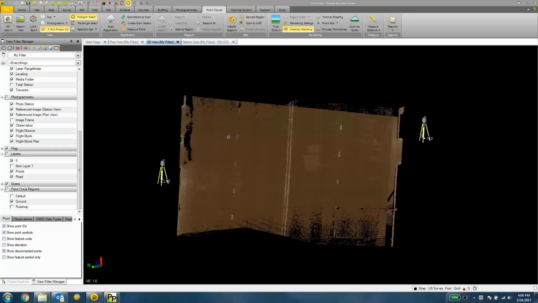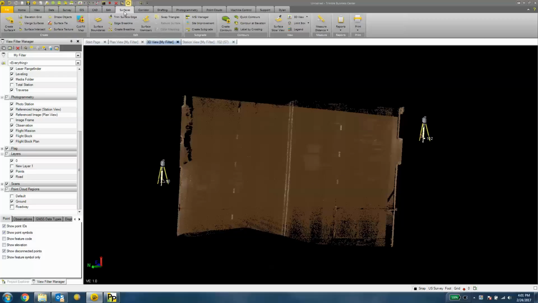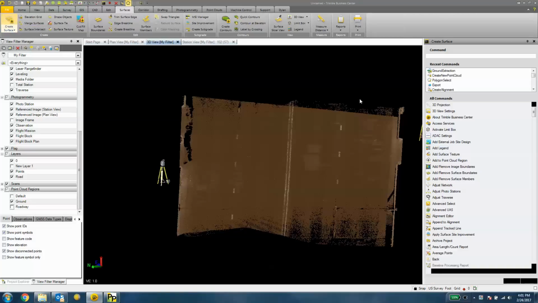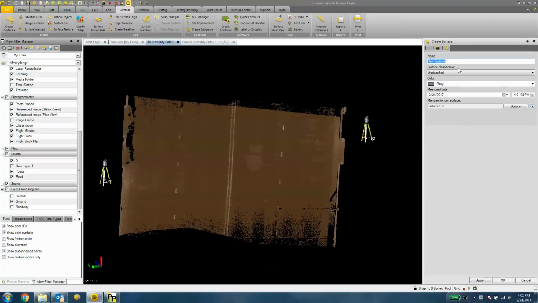Alright, so we're going to take our ground surface, I should say that's our ground scan data, and create a surface out of that. So what we can do is take the entire point cloud here of the ground and use our Create Surfaces tool to create that new surface.